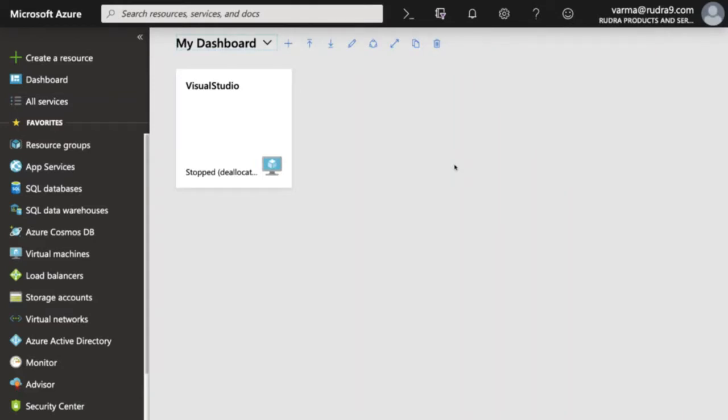Hi, welcome to this lab. In this lab, I'm going to show you how to create a storage account in Azure using Azure Portal and take you through some of the important settings associated with the same.